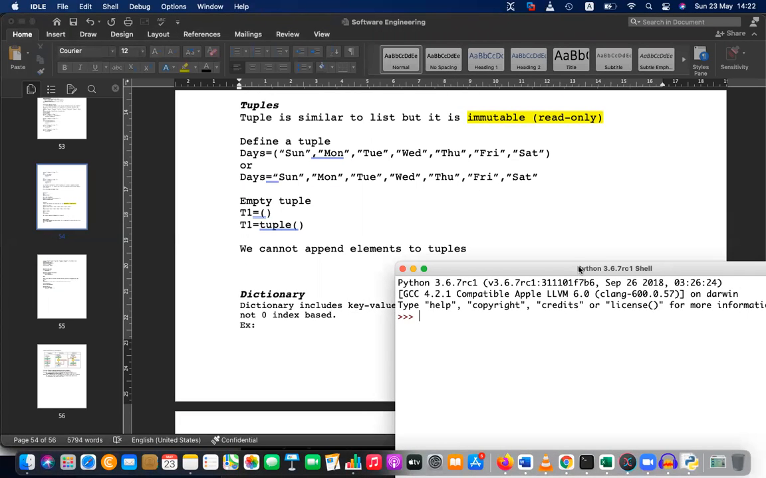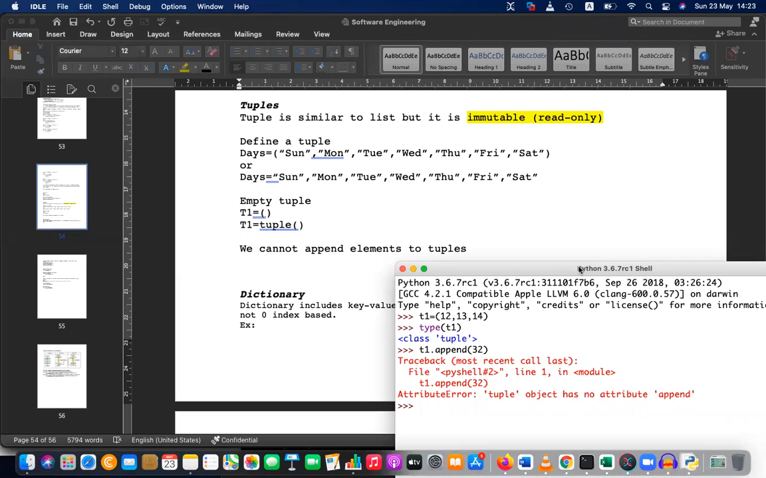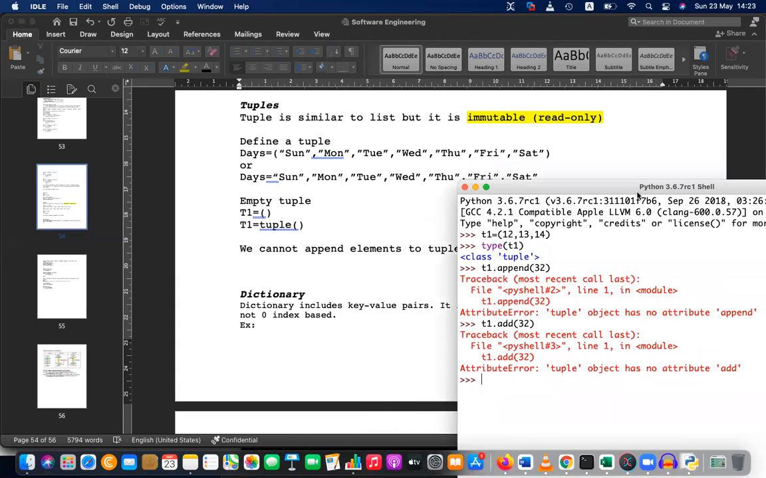Okay, here. So let's say there's a tuple T1. And in T1, you have the elements 12, 13, and 14. If you ask what is the type of T1, it says it is a tuple. But if you try to append an element, T1 append, it says tuple has no attribute called append. Or you can try to add elements. Other than append, you have something called add. But still, you can see it doesn't have this add attribute. So you can't add, you can't append. That is the specialty.